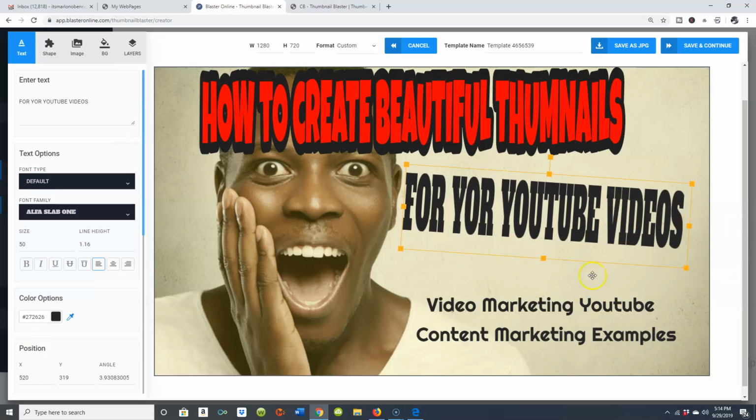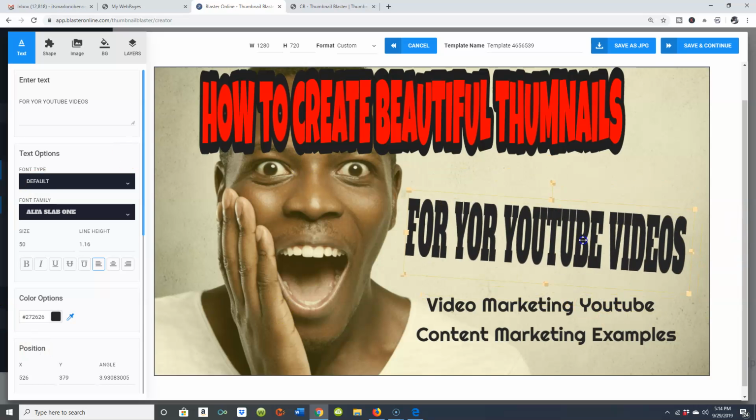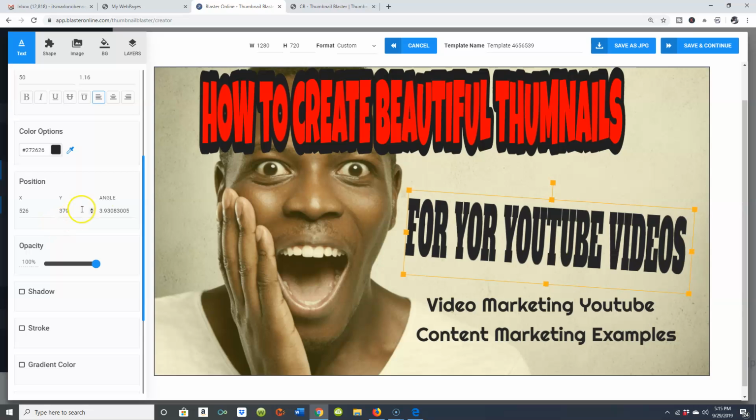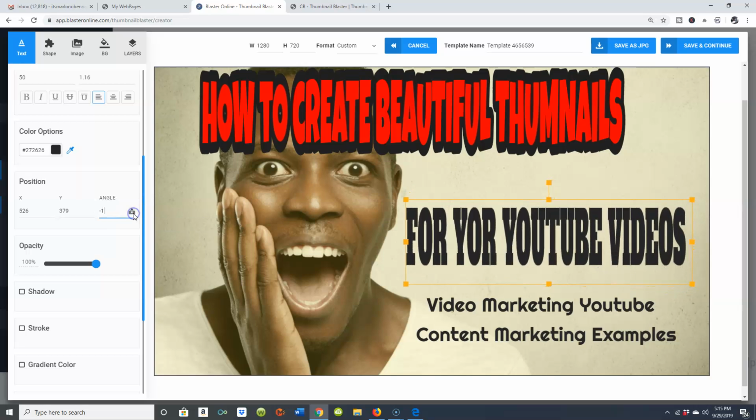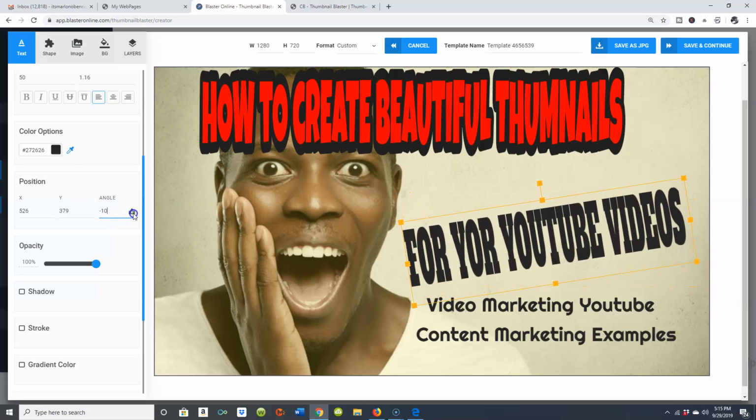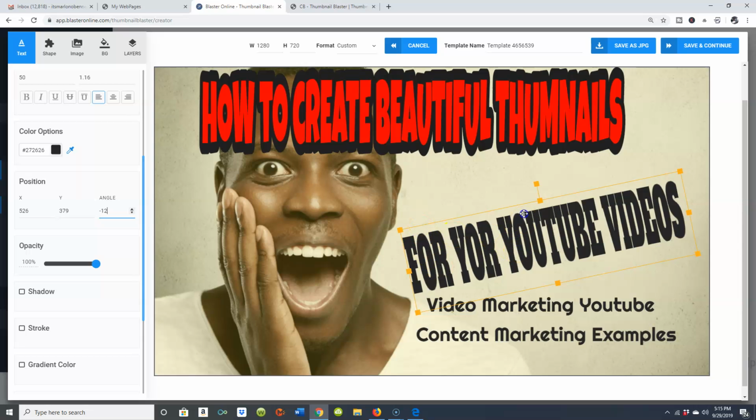You can also turn this here, guys. You could take that, and if you come down here, there's a little angle space right here, right, where you can actually turn that. I'm gonna turn that just a little bit. I'm gonna turn it a little bit more that way.